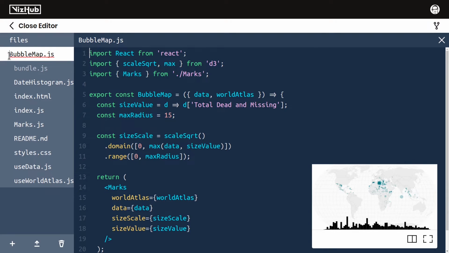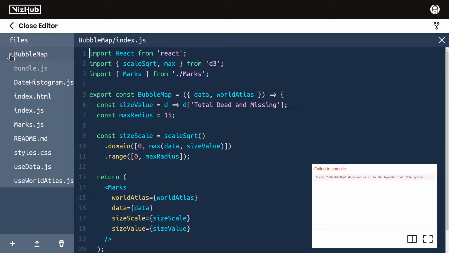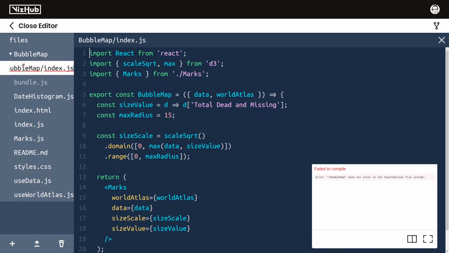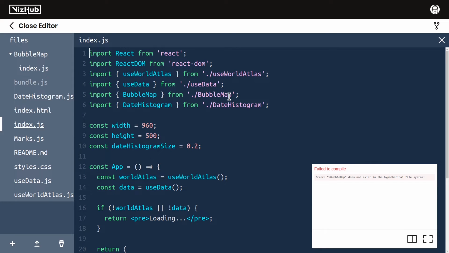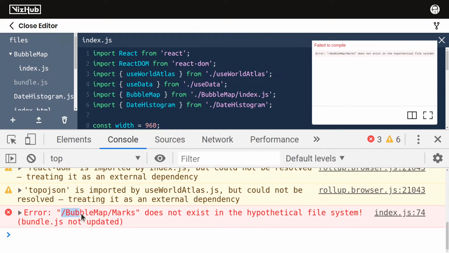In VizHub, I can just put this into a directory called bubble-map by adding a slash here, and then I can name the file index.js. Now we've got this directory called bubble-map that has index.js inside of it. Now in our top level file, index.js, we can explicitly import that file by saying import bubbleMap from /bubble-map/index.js. Now we're getting an error that says bubble-map/marks does not exist.